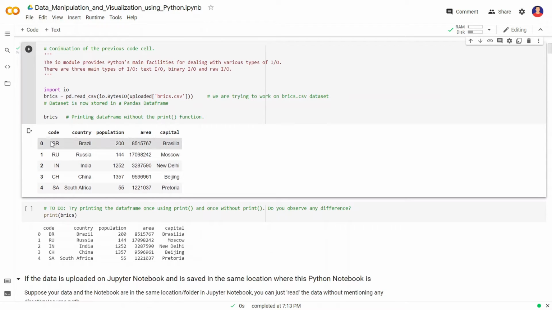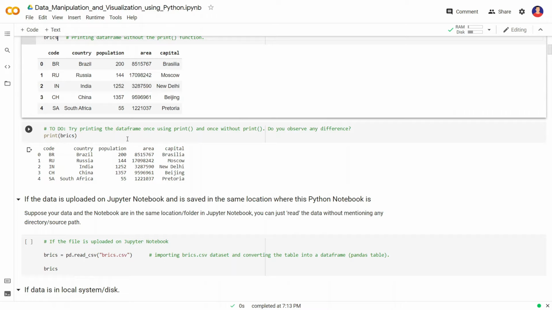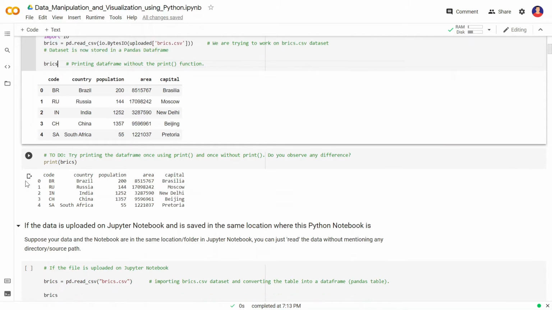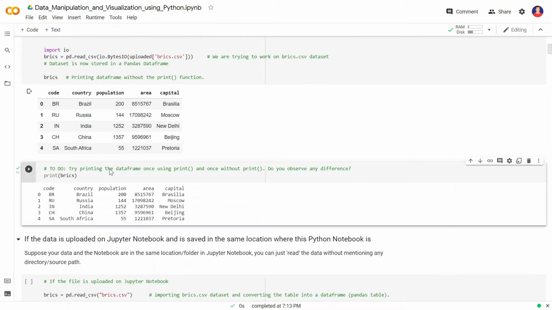As we can see, the file is uploaded, then we have read it and saved it. Now we have run the data frame, we have tried to print the data frame. So here is the data frame. Now what's the difference between normally writing bricks and using the print function to print it? In case of the print function, as we can see, here is the difference. It is very well arranged and well displayed, whereas the other is just raw formatted.